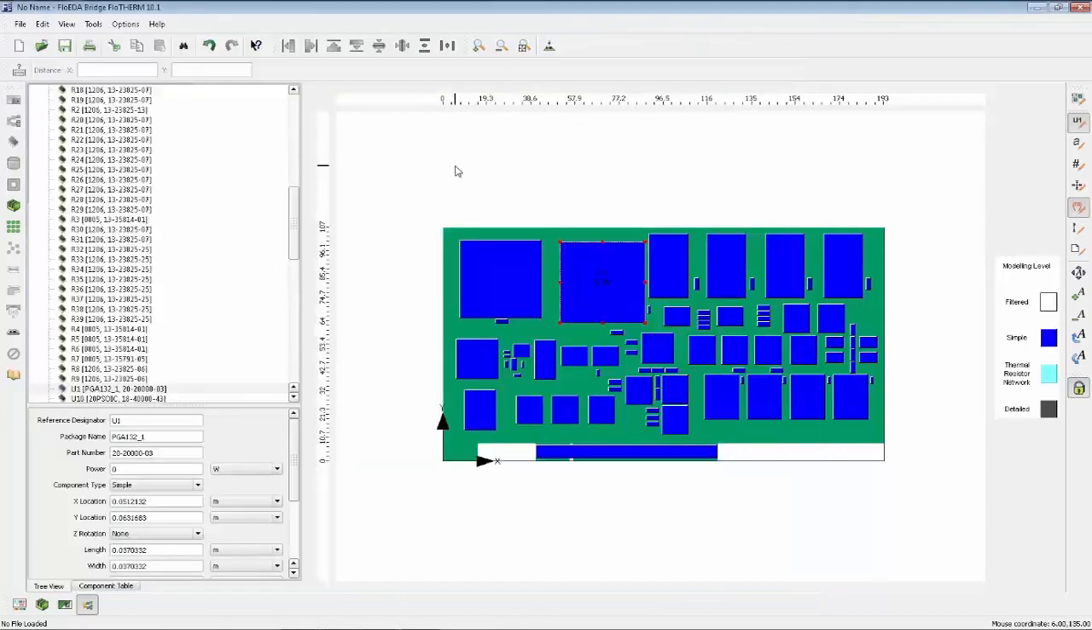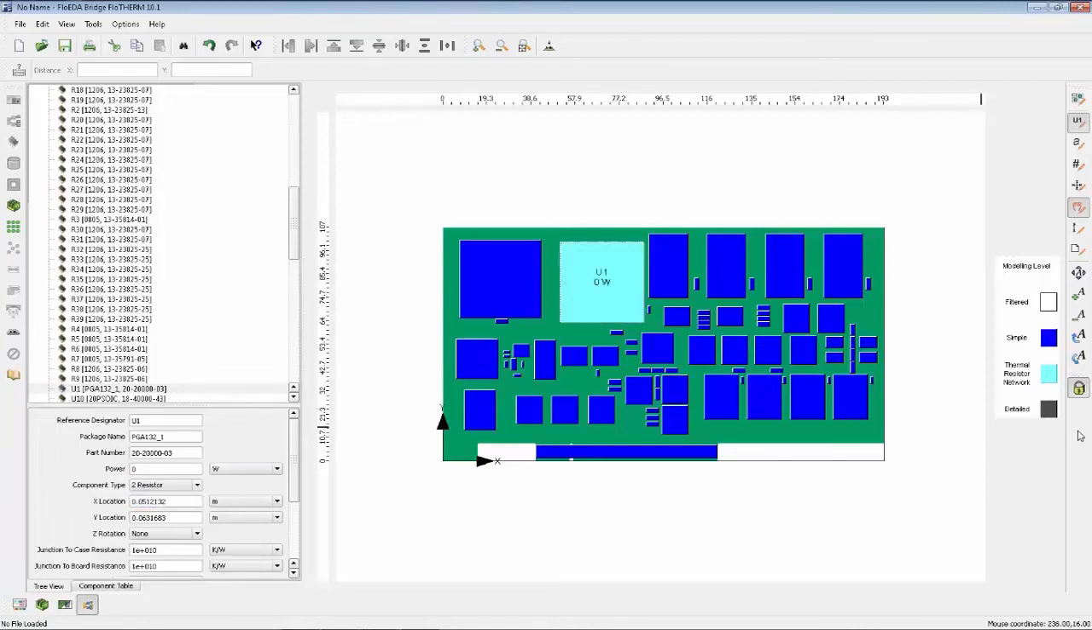So let's use that information directly within Flotherm. I've selected my U1 component. I'm going to change it from simple component to resistor. You see the color changes because this is now a thermal resistor network, and now I can specify my junction to case resistance, which is 0.36, and my junction to board resistance, which is 4.19. So like this, I've added a bit more detail into this critical high power component.